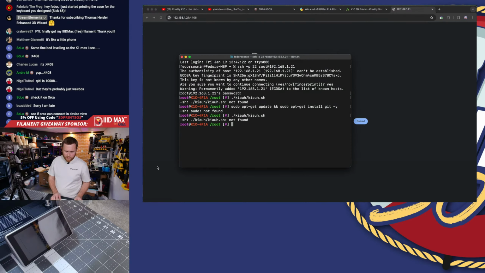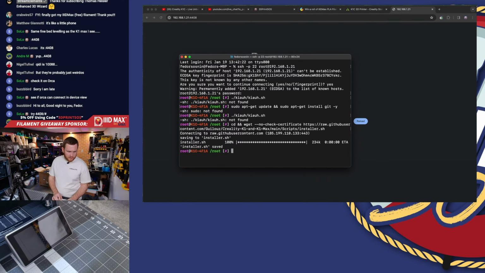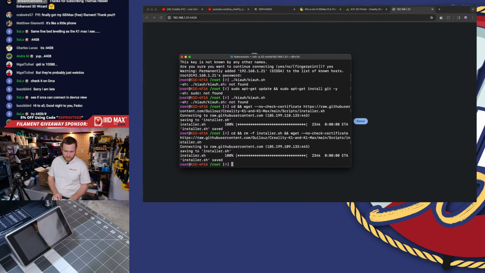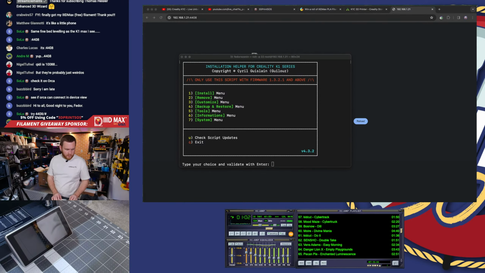Where is our terminal window? Okay. Let's update the script. Okay. Let's run the installer. There we go. There we go. We're rooted.